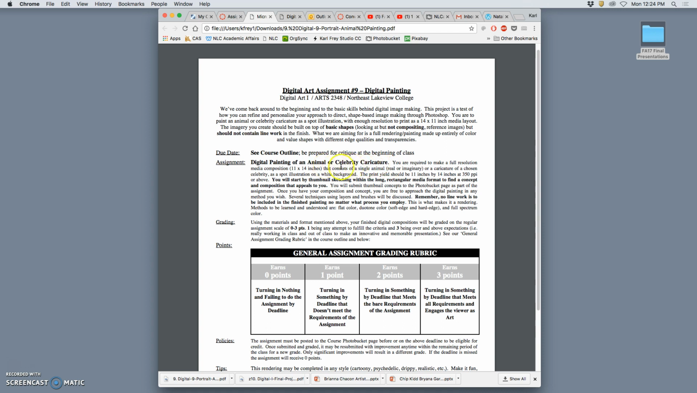And I say celebrity caricature, but it could also just be a caricature of anyone you know. Cool. So you can do something as a gift, and you can make it as realistic as you like or as stylized as you like, but it cannot be outlines that are then filled in, right? It needs to be digital painting.